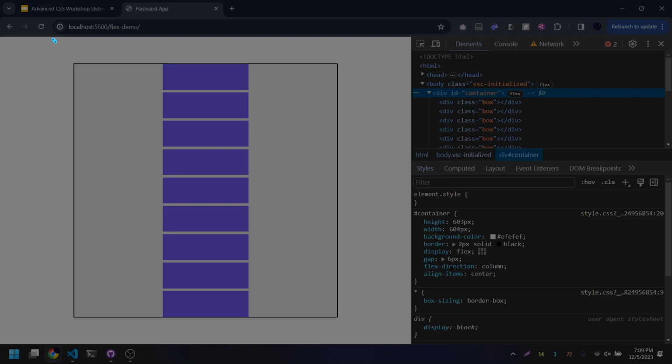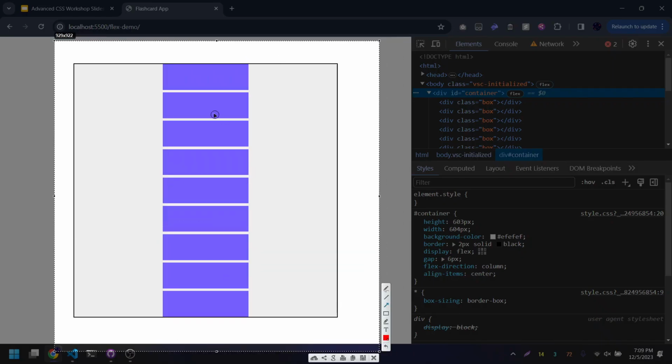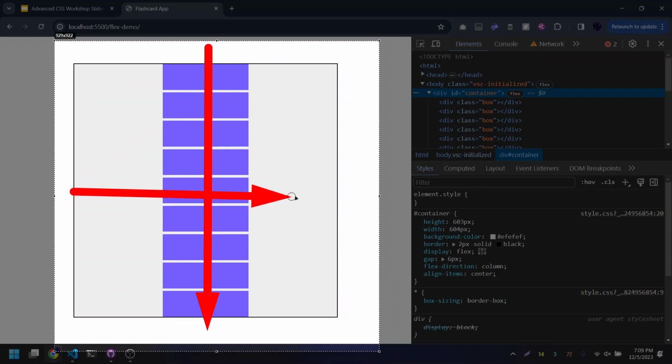So if you were to draw a line going down, right? So you have the line going down. This is our main axis. But this is our alternate axis. So it's perpendicular to, right now this is direction column. The alternate axis is going horizontal if it is direction column. And then we're basically saying with align items center, we want the position on this axis to be right in the center here.